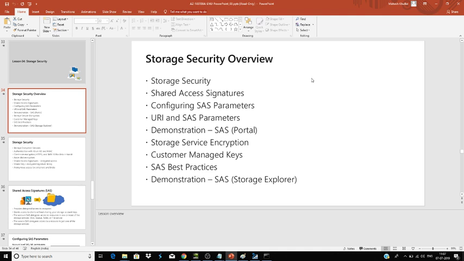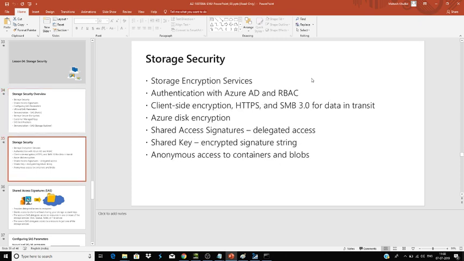Then we'll have a small demonstration. I'll also show you how you can enable storage service encryption, and how you can use your own keys, which are customer managed keys. We'll also cover the best practices to use shared access signature or SAS, and a demonstration of adding a storage account through SAS. All right, let's talk about storage security.